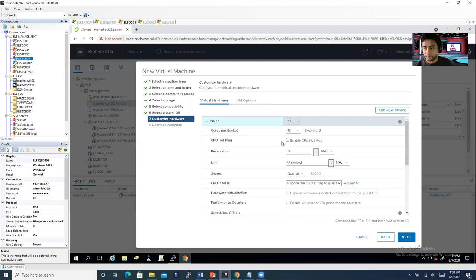And CPU hot plug, you can enable this one. If you don't enable it, it is still going to work, but it's better to enable it, because in running mode, if you need to increase it, you can increase it.